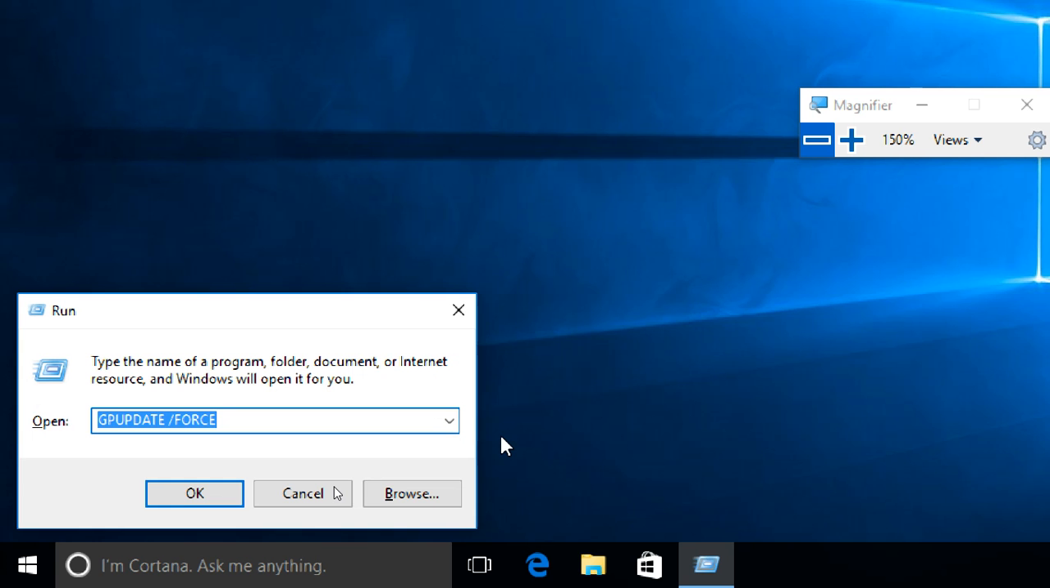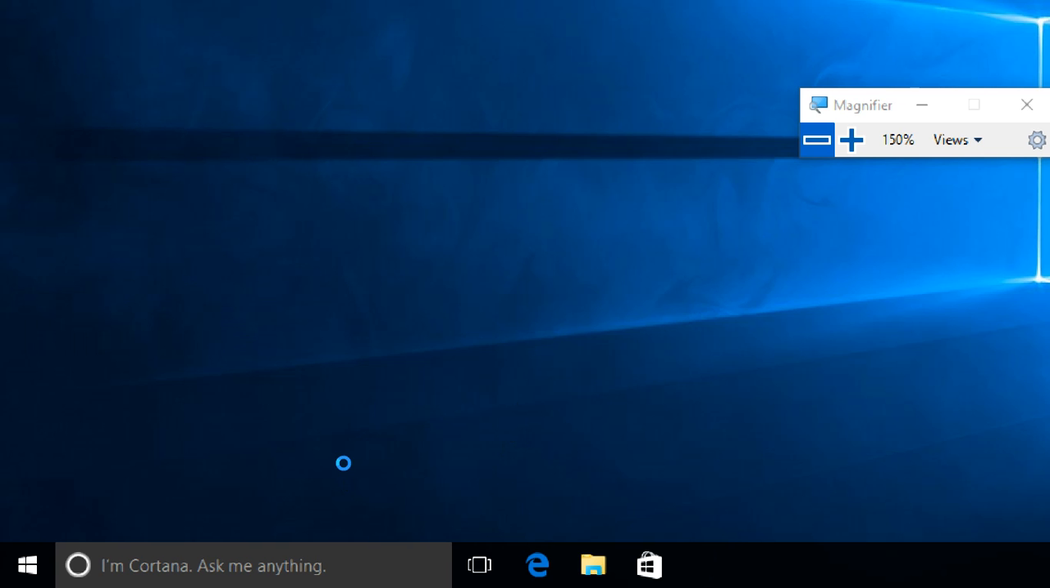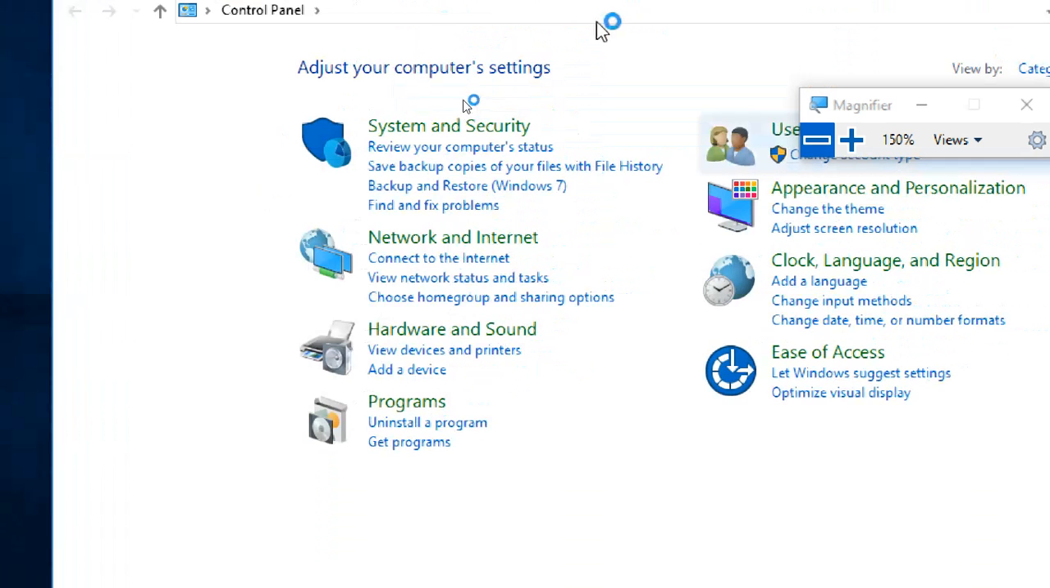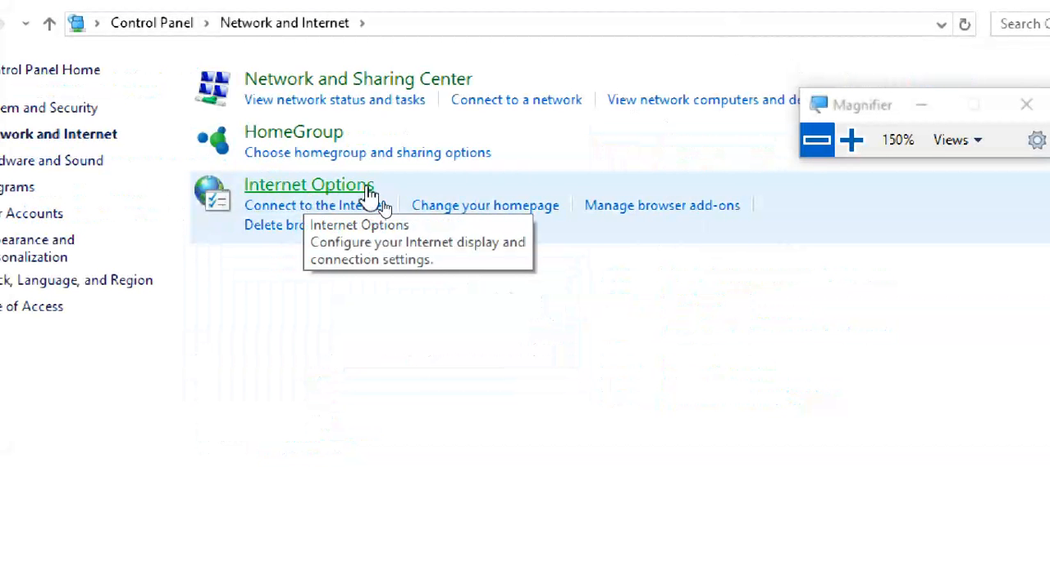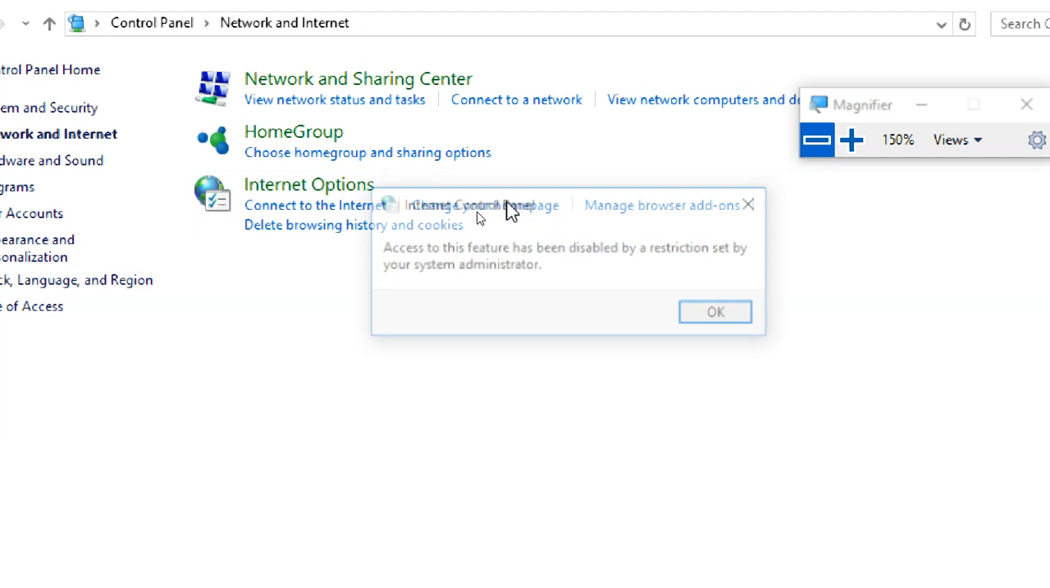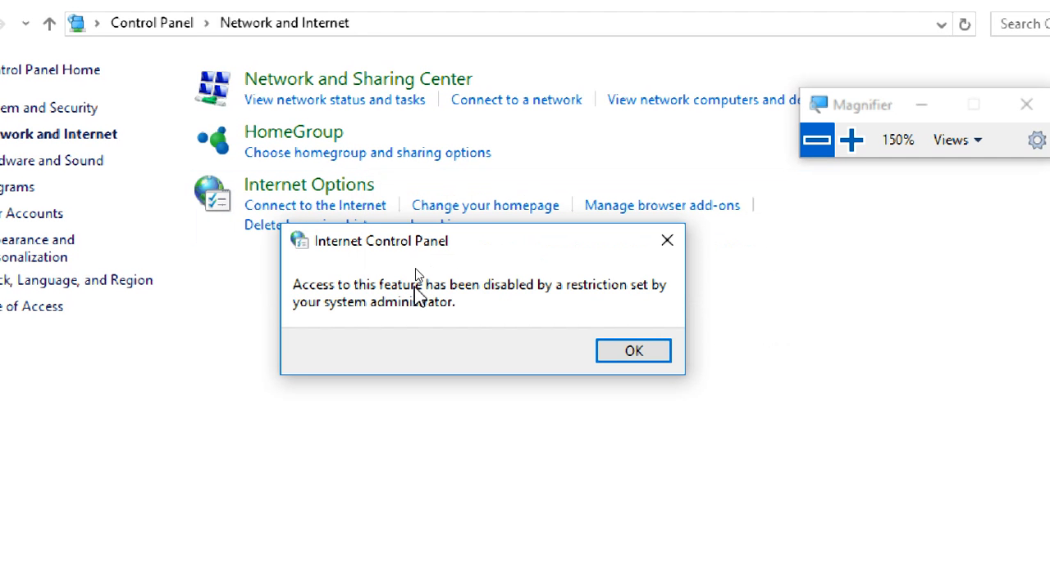Where do I have to go? Control panel, right? So in the control panel, category section, network and internet options, change your home page. Now it is not opening, do you remember that window? It is also saying access to this feature has been disabled by restrictions set by administrator. Okay, so your administrator disabled this option for you.